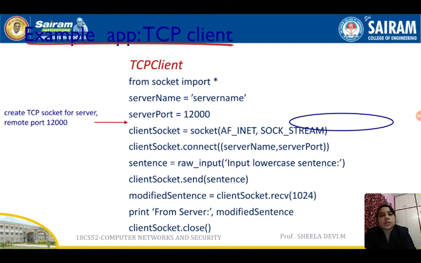Then client socket is equal to socket of AF underscore INET, SOCK underscore STREAM. So what is this? This line says that the socket is going to use the internet address family, that is IPv4, and SOCK underscore STREAM indicates TCP, whereas datagram indicates UDP. Since SOCK underscore STREAM is used, we can understand that the protocol used here is TCP.